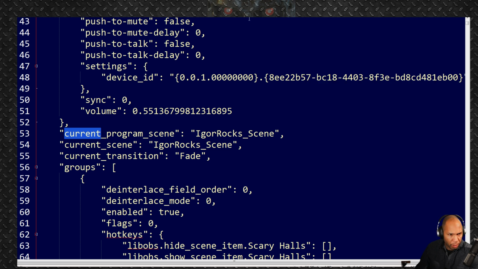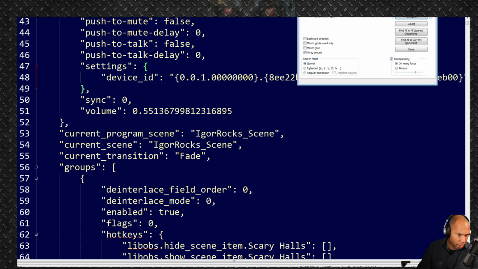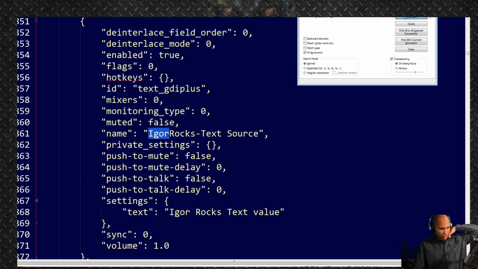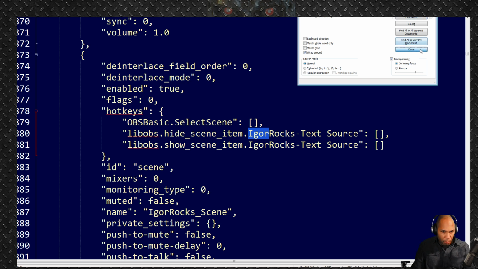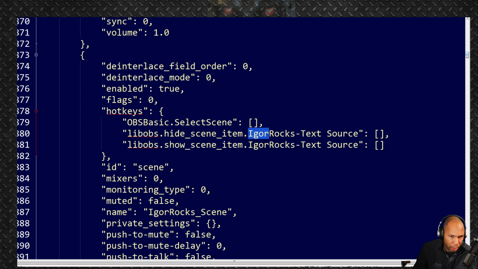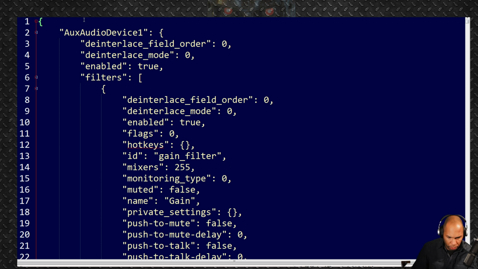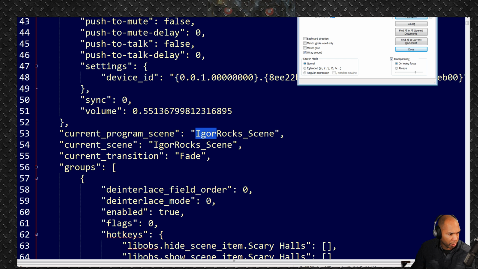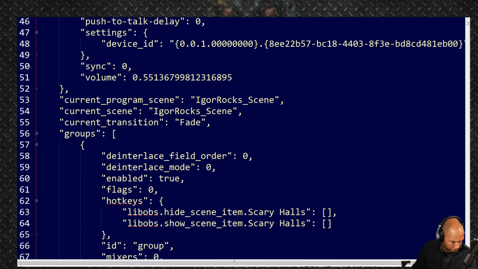All right, so let's focus on Igor. Igor rocks, Igor rocks, Igor rocks. So there are 9 occurrences of Igor rocks. Let's start with the first one. Where do we first see Igor rocks? And Igor rocks only has one source. Igor, first occurrence. It's a current program scene, Igor rocks, current scene, Igor rocks, fade.